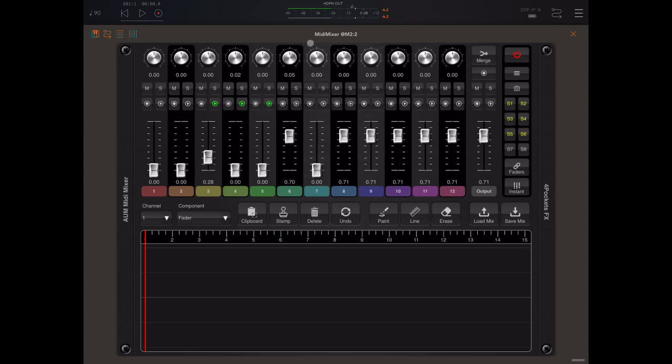Today I'm looking at MidiMixer by 4Pockets, and this is an app designed for AUM users to address a couple of features that have been missing in AUM that people have been really looking forward to having for a while. And who knows, maybe at some point in the future these kind of things will be integrated into AUM itself, but it's likely to take a very long time.